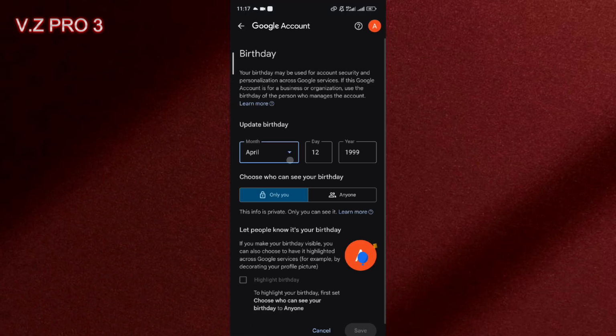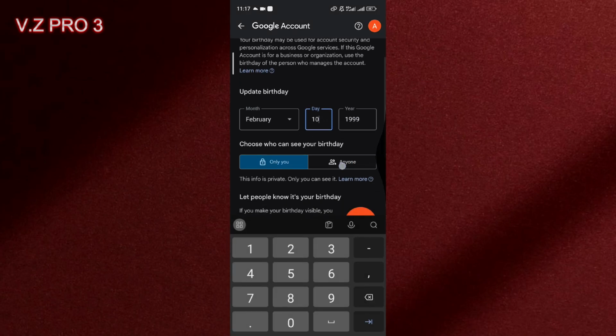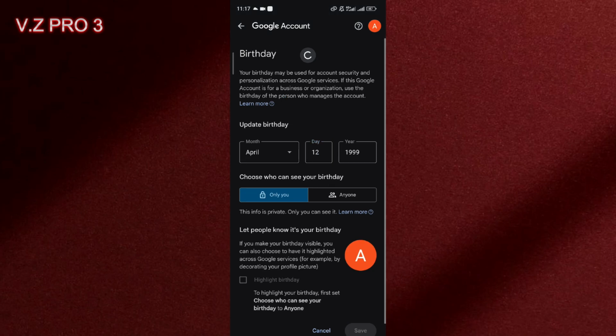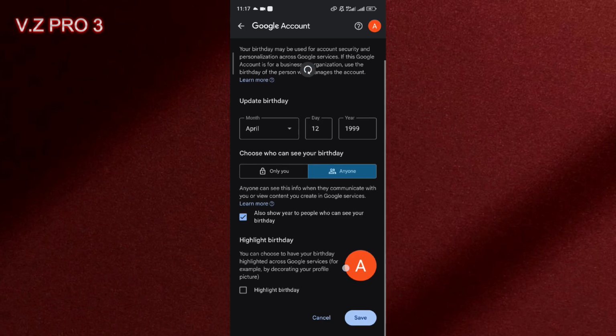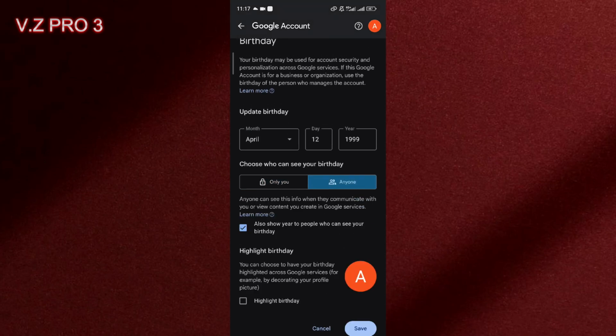You can enter your birth date like this. You can also hide your birth date. If you want to highlight your birthday, you can change from only you to anyone. So, anyone can see. If you make your birthday visible, you can also choose to have it highlighted across Google services, for example, decorating your profile picture. But I think I'll just choose anyone like this and highlight my birthday.